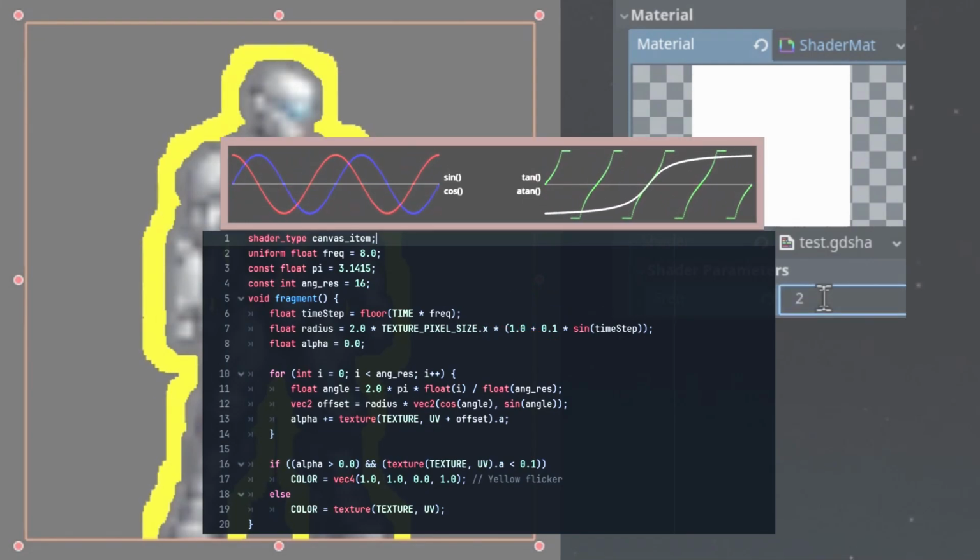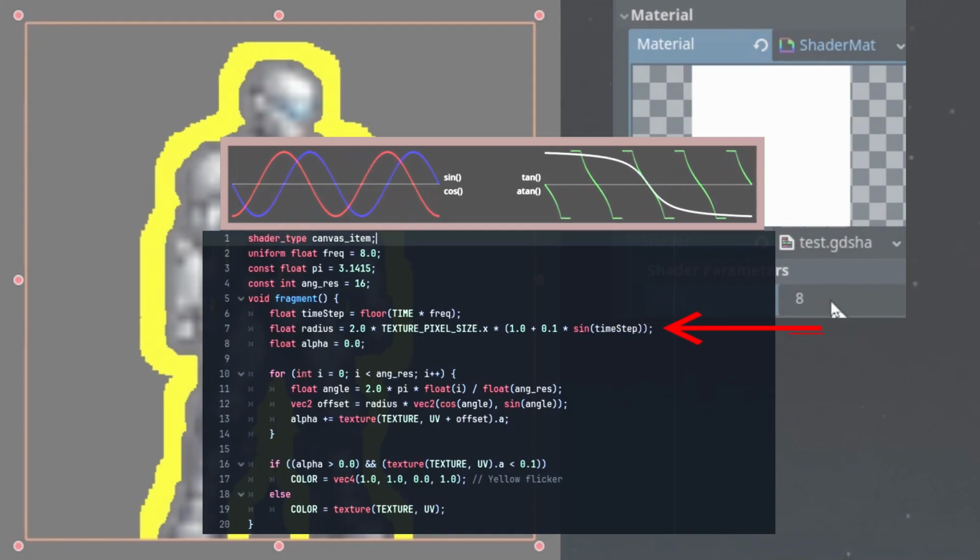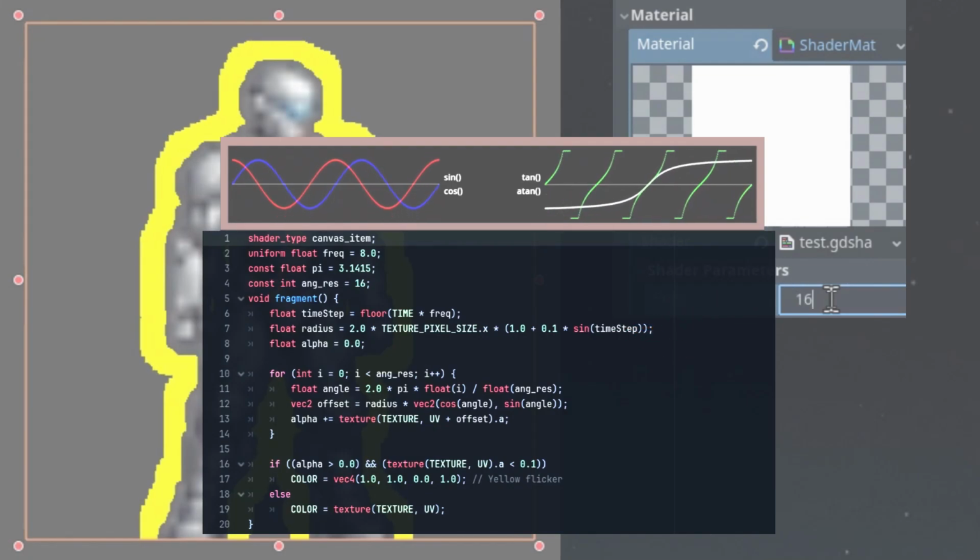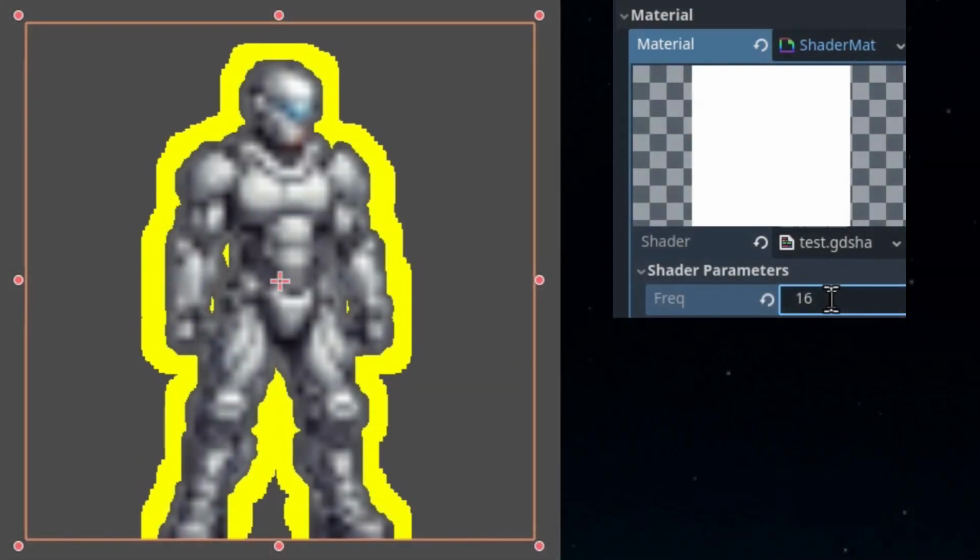discrete beats or pulses. We modulate the circle's radius with a small sine wave every beat to make it oscillate back and forth. The result is the tremble you see here in the now yellow border that pulses over time, perfect for things like sci-fi energy shields or item selection highlights.